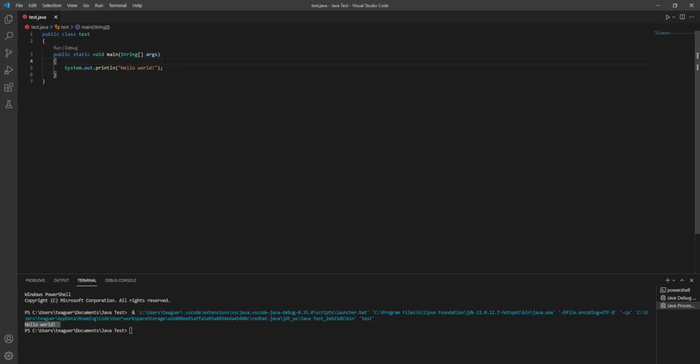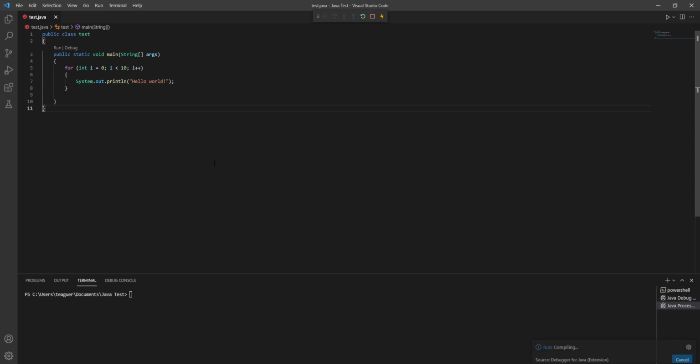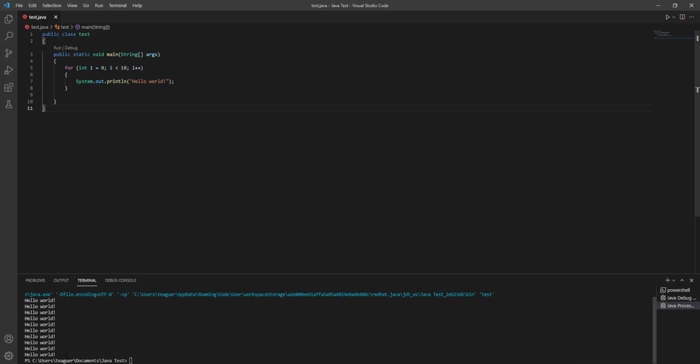So for example, if I want to do something like a for loop, yeah, okay. Don't worry about what any of this means right now. I'll teach you about it later. But just to show you that it actually works, I'm going to go ahead and run it again, and it's going to print it 10 times. So that's how you set up a Java development environment on Visual Studio.